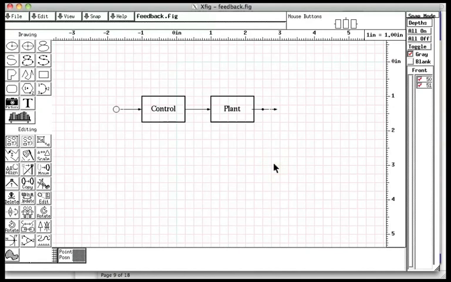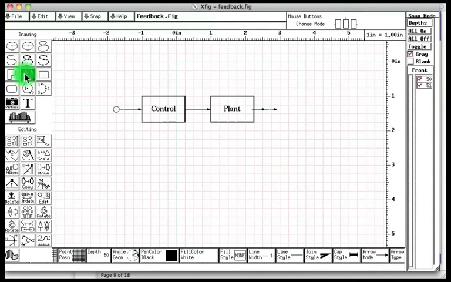Let us draw a line from this dot to the circle. Let us select the polyline. Notice that the previous selections of arrow mode and arrow type have been remembered. Within a session, Xfig remembers the parameter values. Click at the dot.